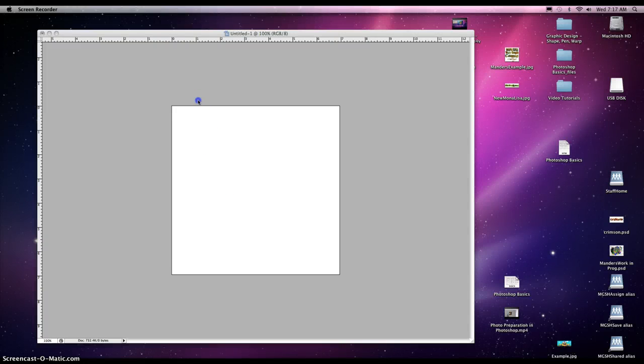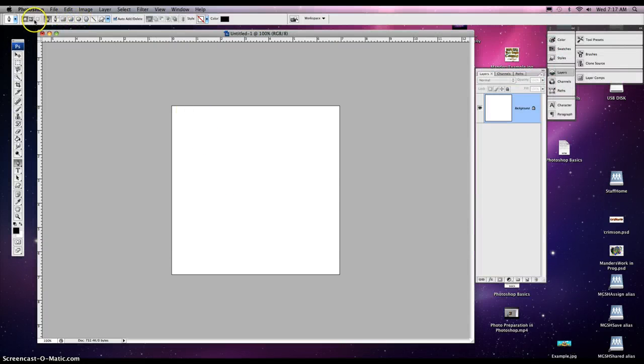Welcome back, class. This time we are going to create another brush, but this time using the pen tool. We have just created a brush using just a simple brush and created our initials with that. Now we're going to play around and learn about the pen tool.